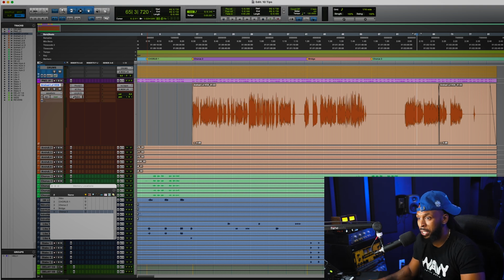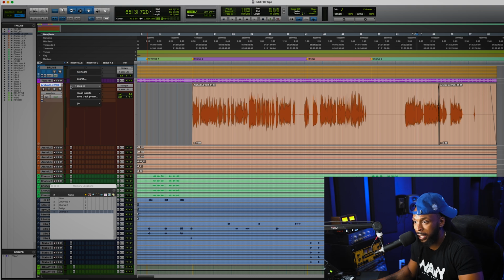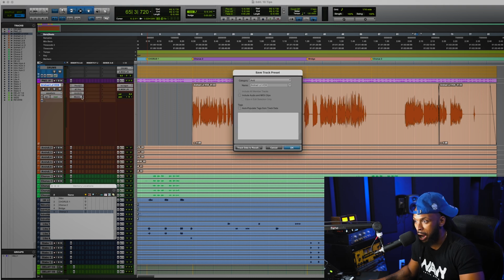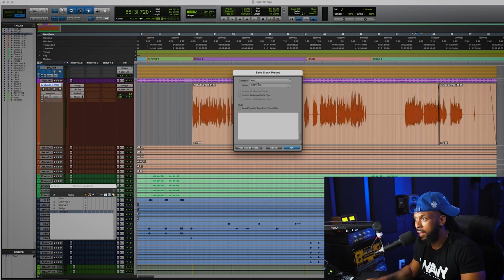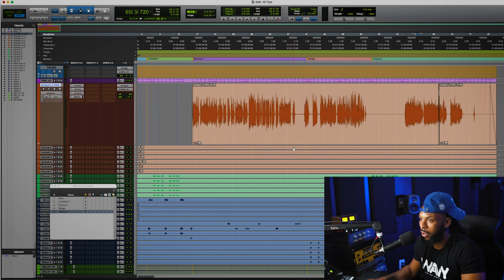So one thing to do here is that I'm just going to right click. I'm right clicking on one of these insert positions, over here to the left of it where the dot is, and I'm going to hit save track preset. So I can name it Arshad lead vocal, or I'm just going to name this rap vocal, right? And under the category, we're going to go under Wavy, right? And I'm going to just save it under there. And I got other stuff I can do, but I'm going to just hit OK right now.